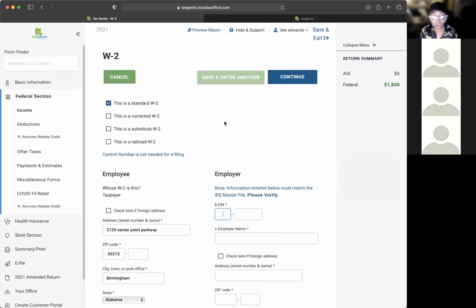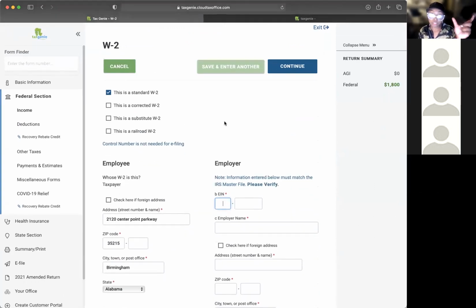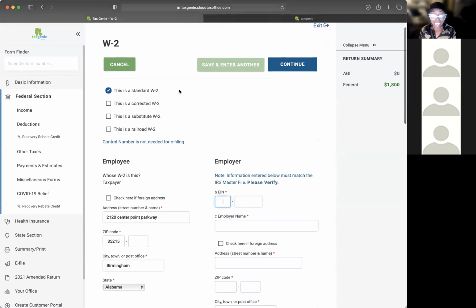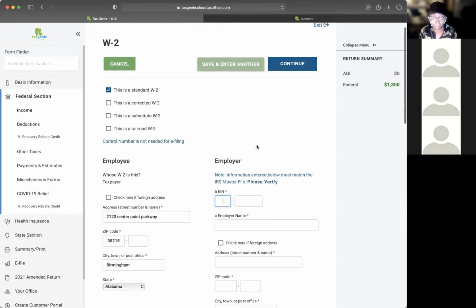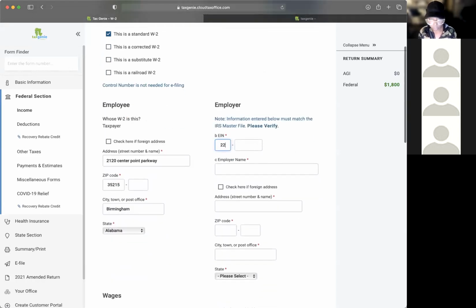At the top of the tax return, please be mindful. It could be a standard W-2, a corrected W-2, a substitute W-2, or a railroad W-2. You do not put a standard W-2 and a railroad W-2 in the system the same way. So if you know that you're working with engineers and conductors, it's not the same.